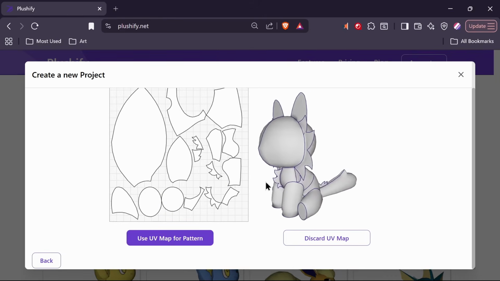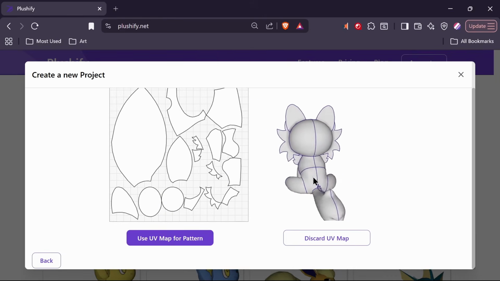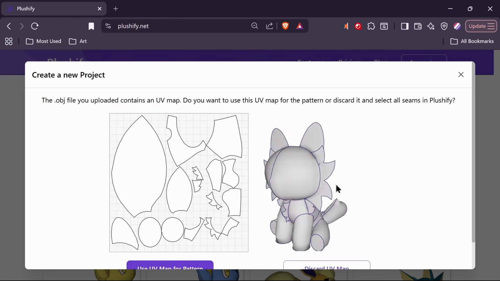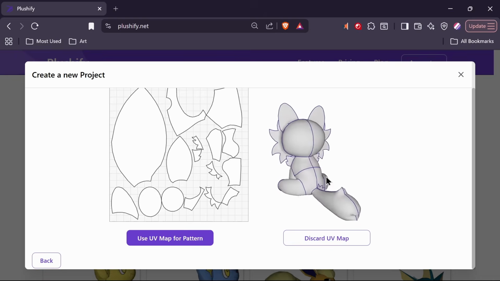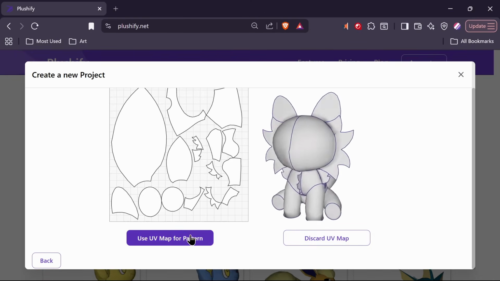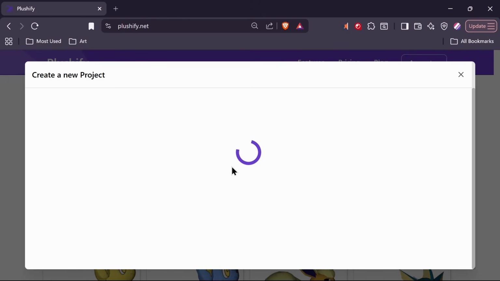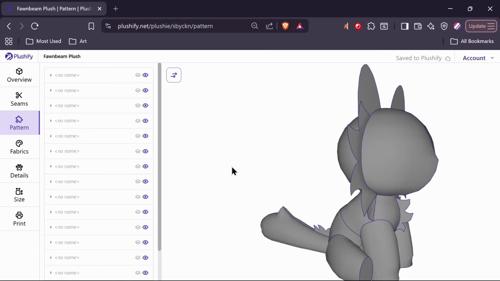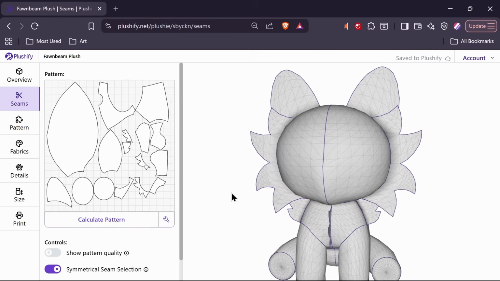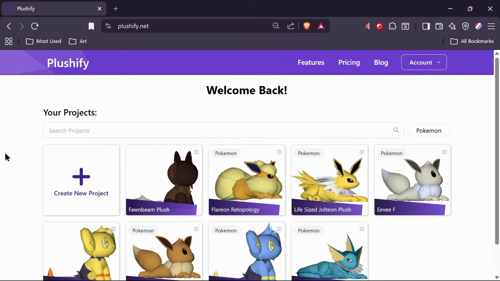And now our plush is in Plushify, and we can use the UVs we set up earlier to make the pattern making process a lot faster. Again, if you didn't do the step, just discard the UVs, and I will quickly show you how you can edit your seams within Plushify itself. Now, Plushify just had an update, so I'm going to show you the new feature that they added, which I think will benefit a lot of you.